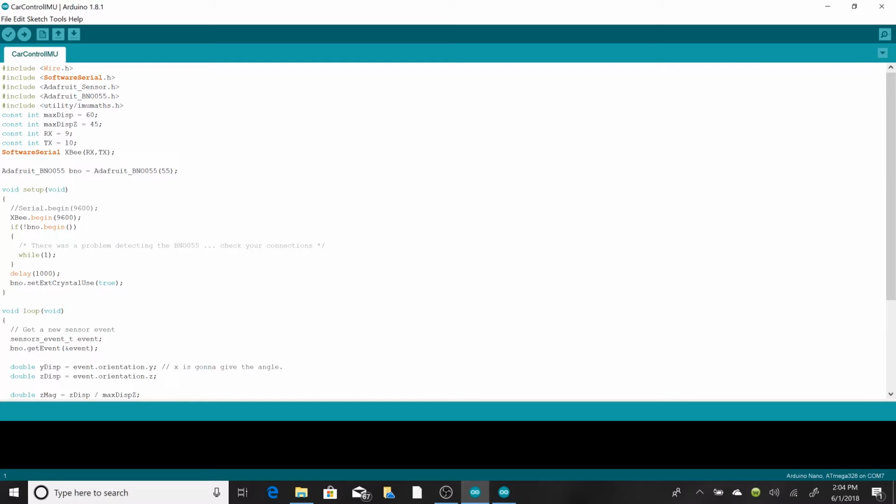Alright guys, so we're going to start going over the Arduino code necessary to control our remote control car in the car driving mode. Like before, we're going to have to include the same libraries, Wire.h, SoftwareSerial, and the three libraries necessary to interface with the IMU.